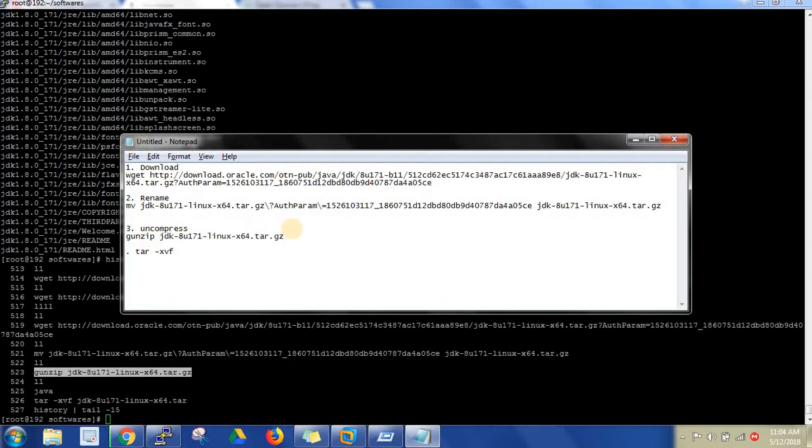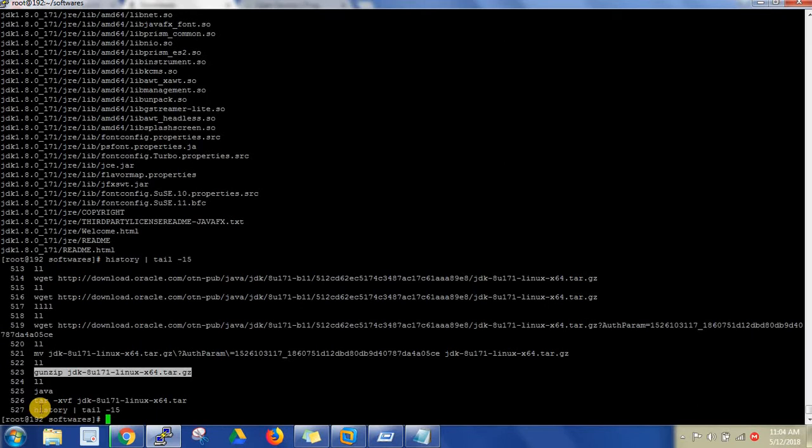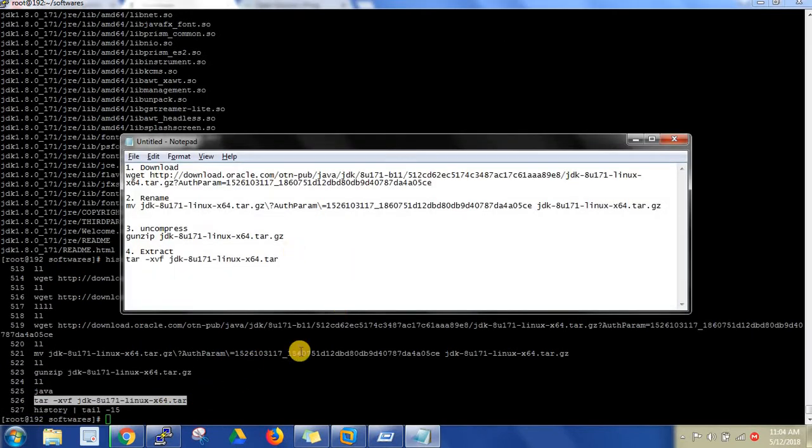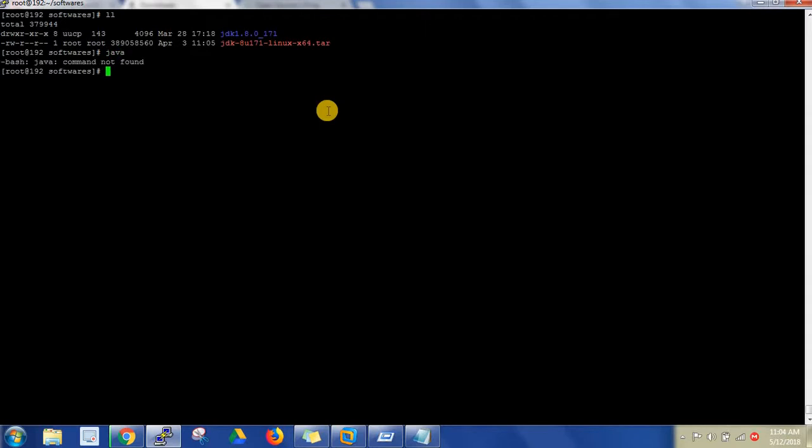Fourth one, extract. This is the command I have used. Now you can see this tarball has been extracted. Still, that doesn't mean Java has been installed.